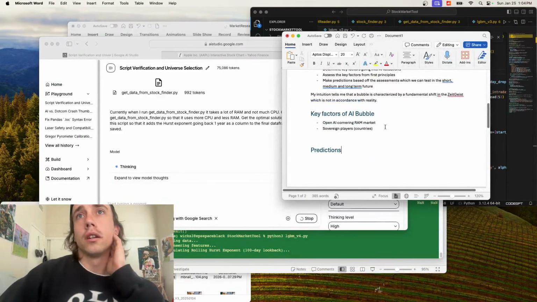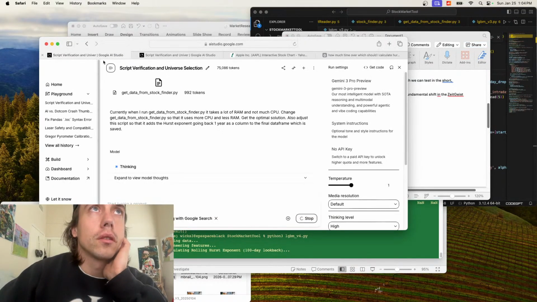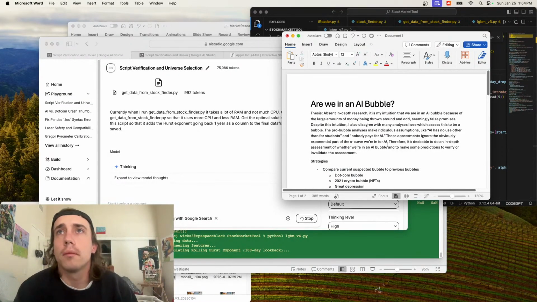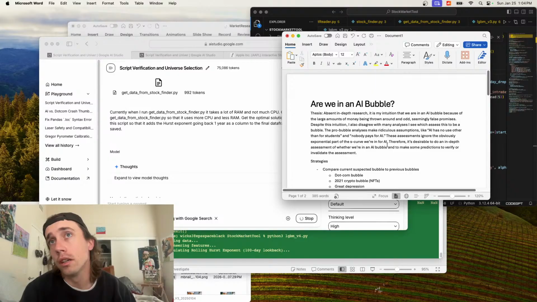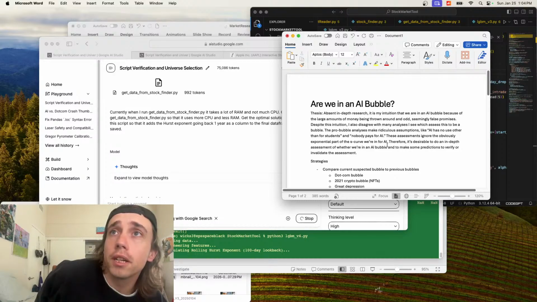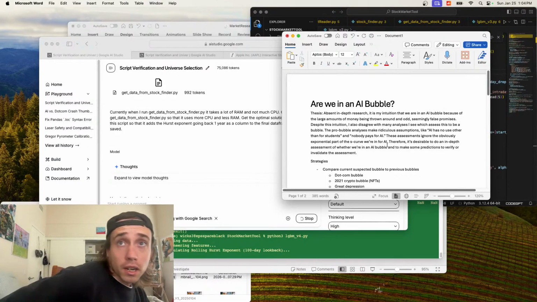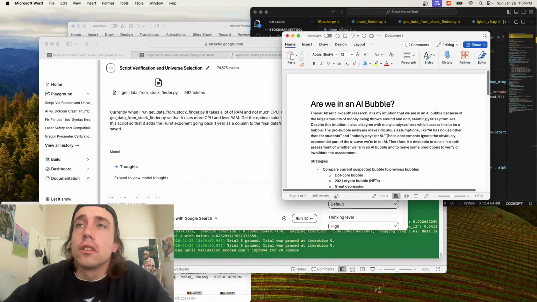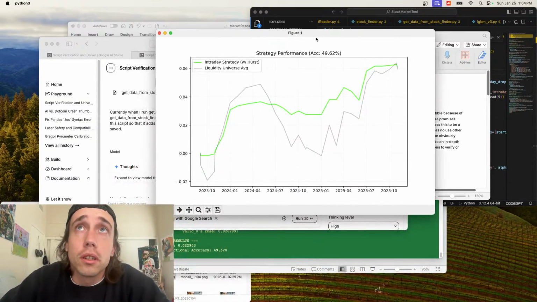So let's go back to the AI bubble research. Let's go back to what I wrote. Absent in-depth research, it's my intuition that we're in an AI bubble because of the large amounts of money being thrown around at odd, seemingly false promises. Yes, that's my intuition. Despite this, I disagree with analyses which say this is a bubble because they say things like AI has no use other than for students and nobody pays for AI. That seems to ignore all the good attributes, and that this is exponentially increasing.